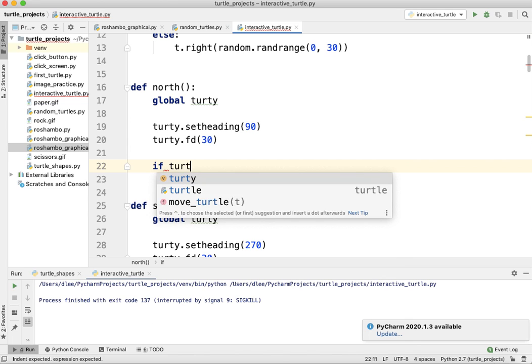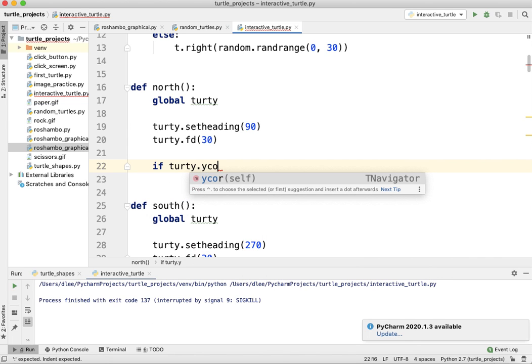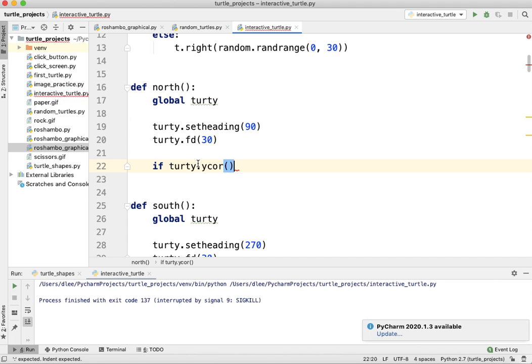Well, there's this cool little method, a turtle method called ycor. And what ycor does is it returns the y coordinate of where that turtle is at. Okay. So if we run ycor when we first start the game, it'll return 0 because the turtle's in the center of the screen and his y coordinate is 0.